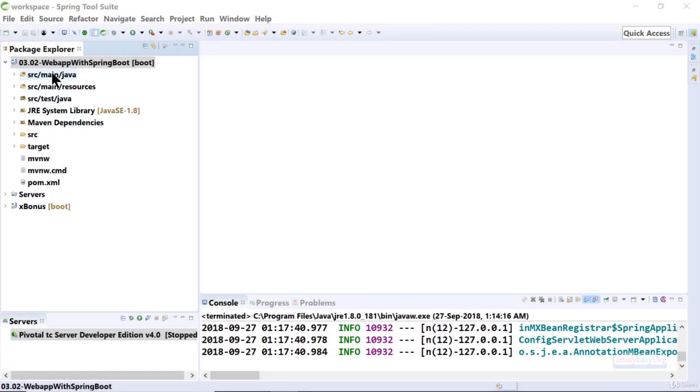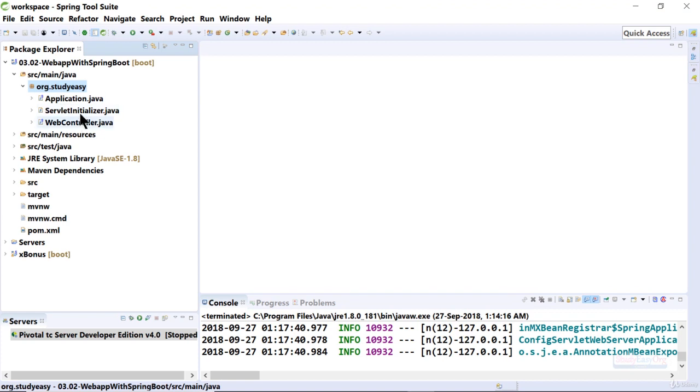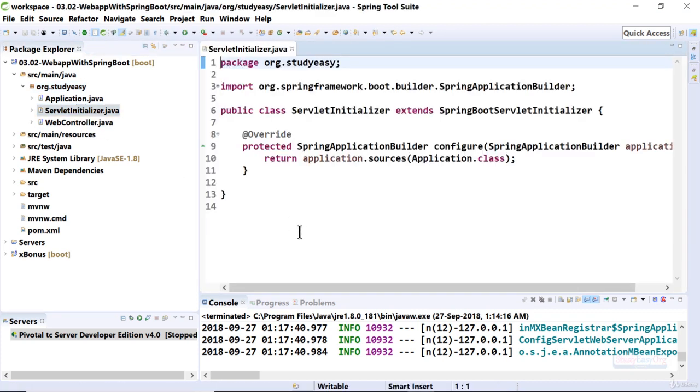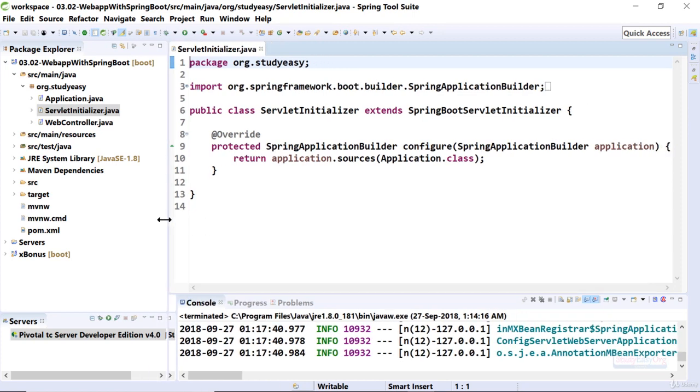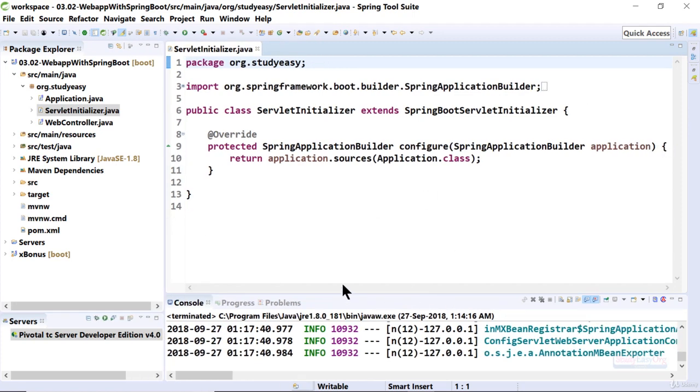Hey there, welcome back. Friends, in this video, we will talk about this particular file, Servlet Initializer. Now, this particular file gets created automatically, and when we try to build our application, there is no real purpose, no real place where we have used this file. So why is this file getting generated and what is the purpose behind this file?